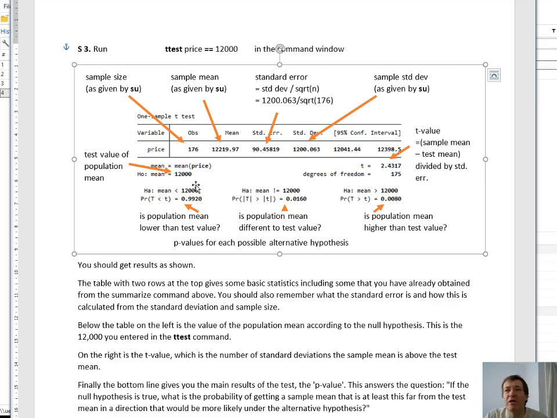So what's the chance of getting that much higher if, in fact, in the whole population it's 12,000? What's the chance I can select a random sample of 176 with a mean 219 higher? That's why we look at this alternative here, the alternative being higher. So this is the relevant value.